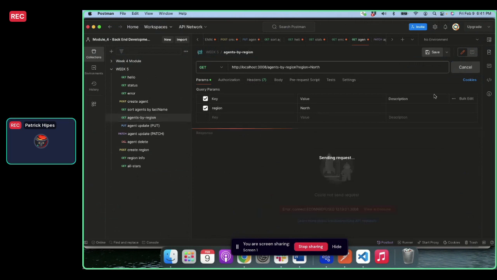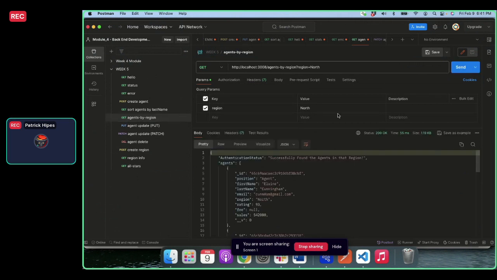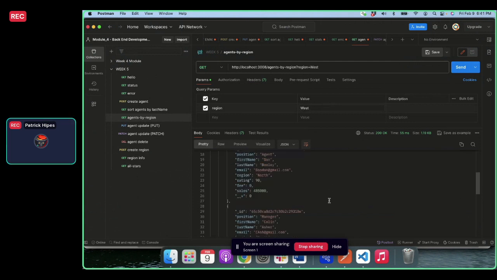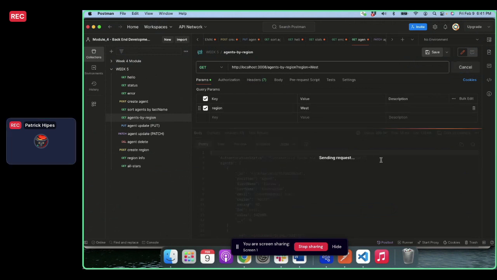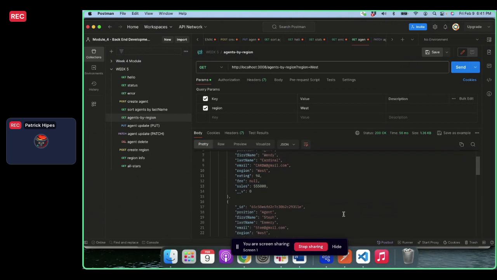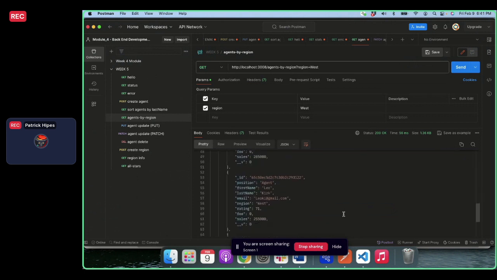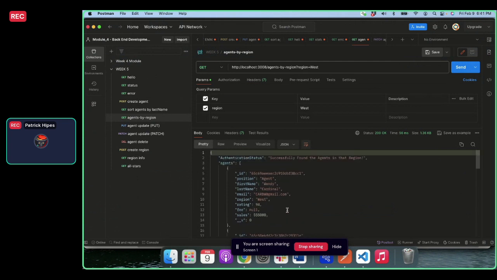And for region, let's go ahead and do north. He wasn't there. I believe he was in the west. Before we hit fire, you can go ahead and see we have other agents in that region. Oh, and there he is, the guy we just created, AAA in the west with his other coworkers.